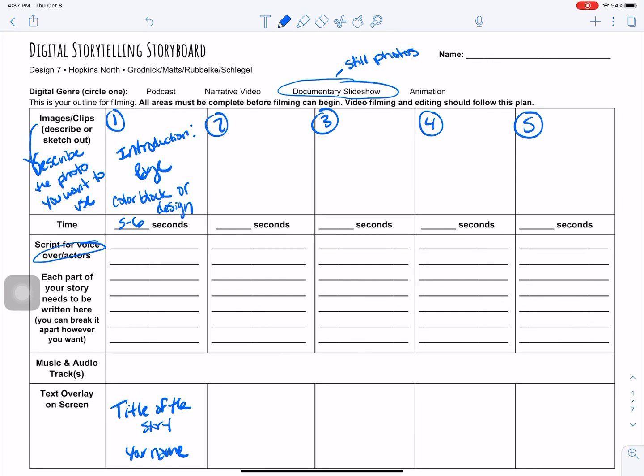Okay, and you can break apart your story however you want. You may have a lot of pictures you want to use, so you might not have that much story per picture that you're going to include in your slideshow, or that picture may be used with more story, so it might need to be on the screen longer.